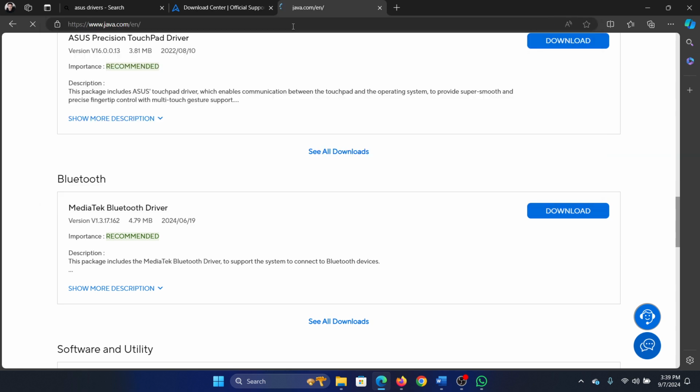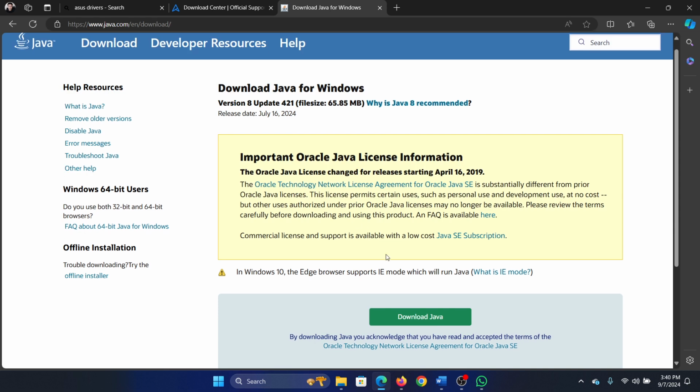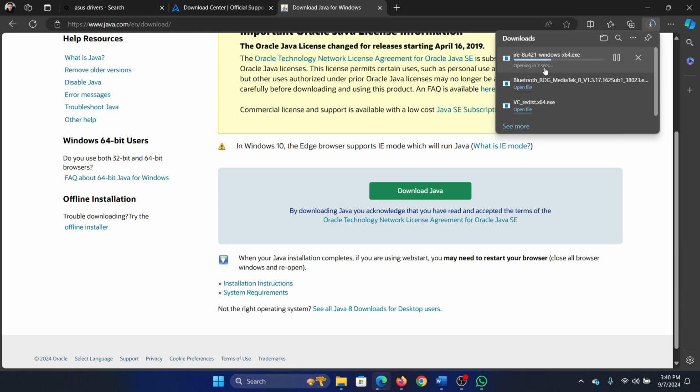All you need to do is go to java.com and hit enter. Okay, and then click on download Java. Okay, and then click on download Java once again. And then it will start downloading Java.